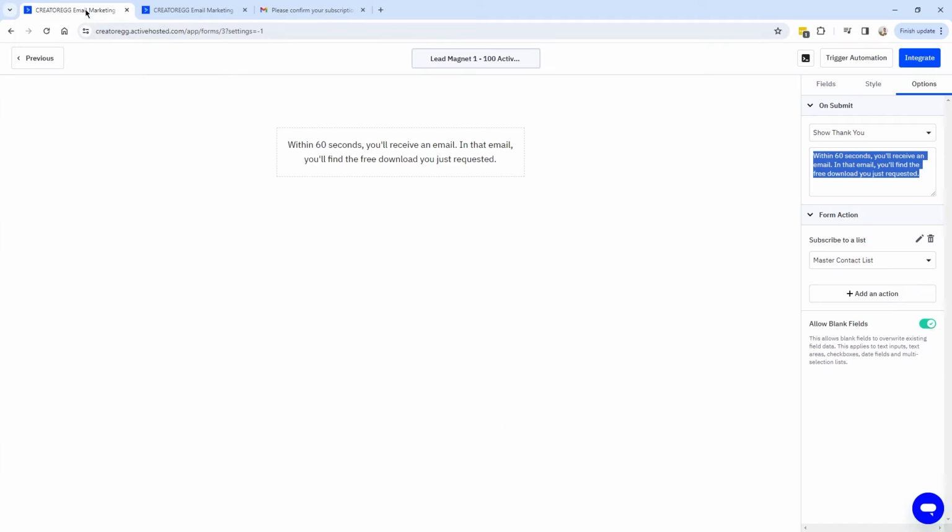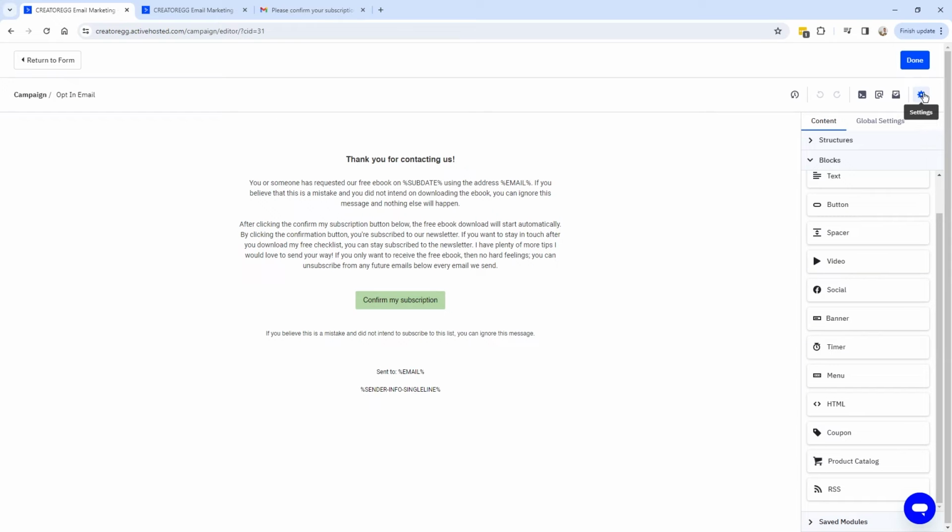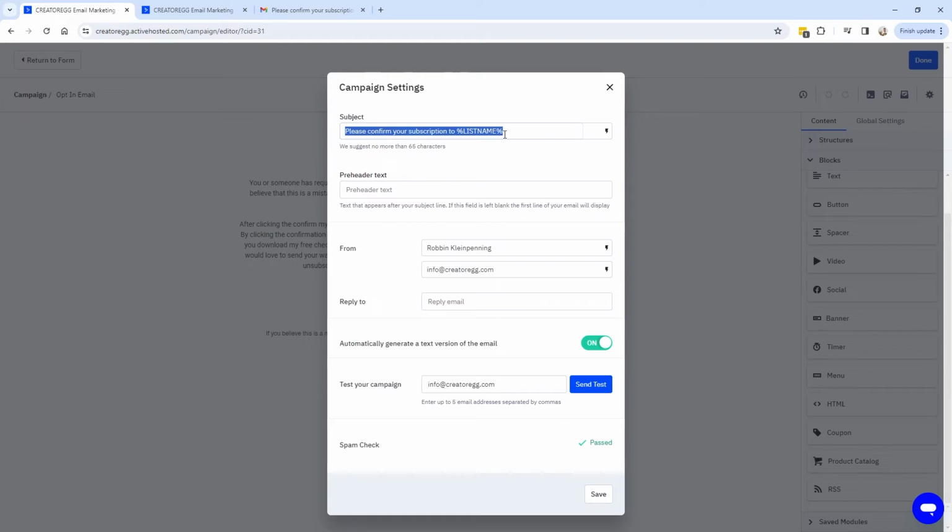So if we want to change that, we're going to go back to the sign up form over here. We're going to click on pencil icon over here to edit it. We're going to click on edit over here. And we're going to click on this gear icon in the top right corner over here. And here you can see the subject line. So please confirm your subscription. And obviously you want to change this because this is not what they try to do.